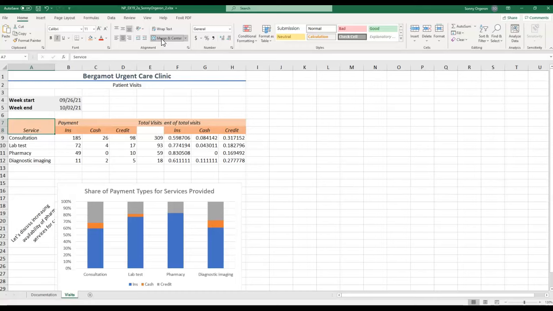Okay, then they want us to vertically center the merged cells. So while we still have this selected, go ahead and in the Alignment section, we want to select the middle alignment or center, so it centers it vertically.